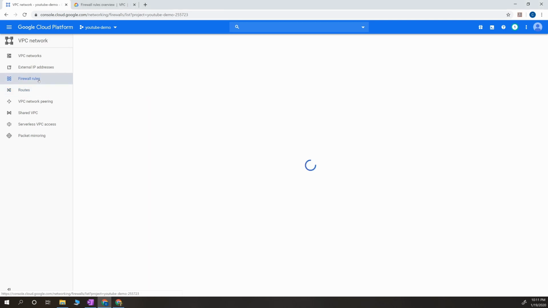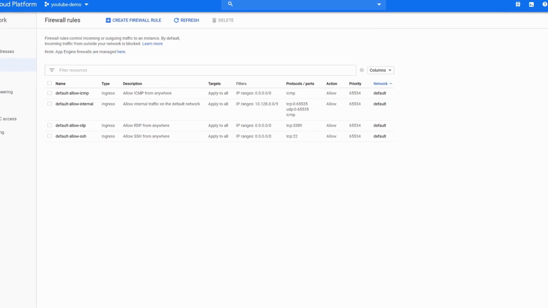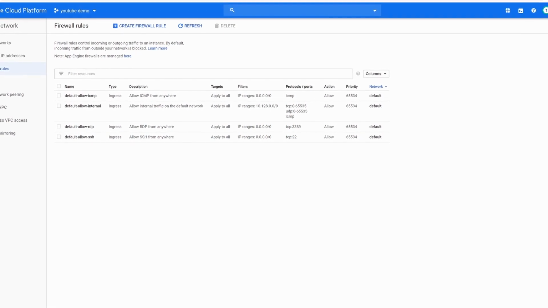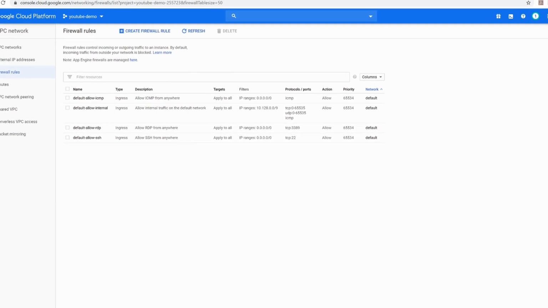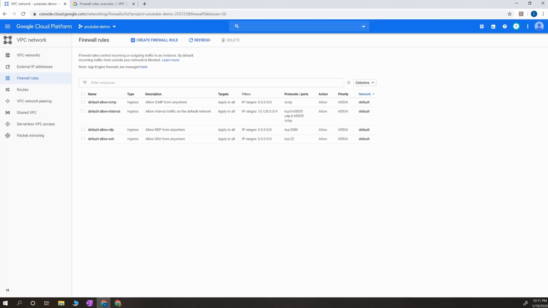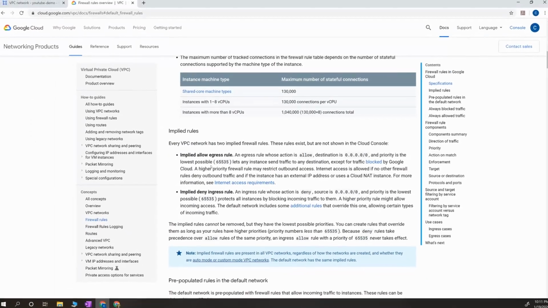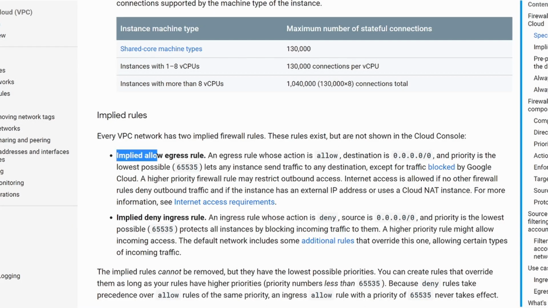When I go to firewall rules, one of the most important things that you have to remember is that every VPC network has two implied firewall rules that block all incoming connections and allow all outgoing connections. What are those implied rules? If you see the documentation, there is an implied allow egress rule. That means it allows the traffic going out from your GCP network.